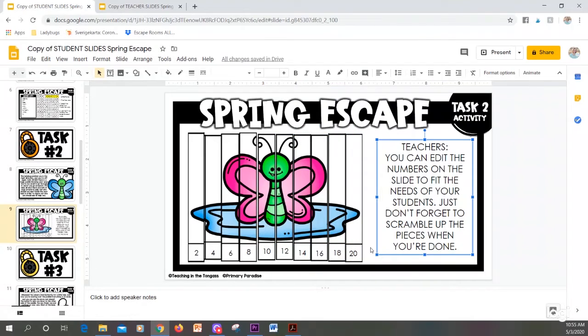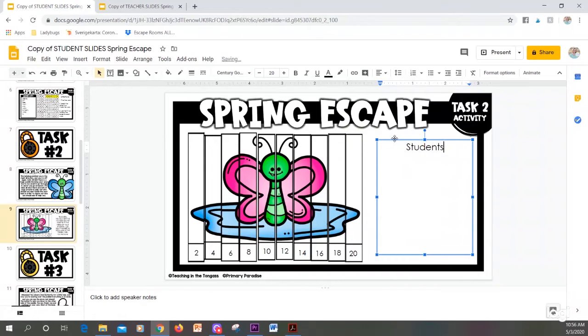Now that I am done counting by 2s, I am going to go ahead and scramble my pieces. You can either take this note away by just clicking on it and hitting backspace, or if you wanted to leave some kind of directions for your students, you could do that as well by clicking and just typing what you wanted to type.